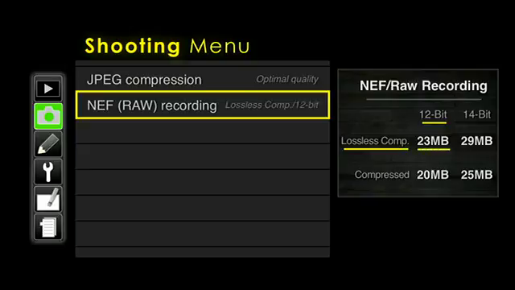Now the reason for 12-bit over 14-bit is I have yet to see or be shown the difference that 14-bit makes.